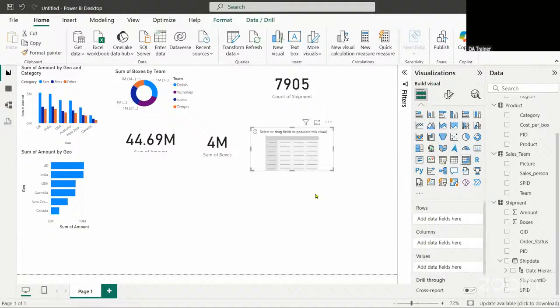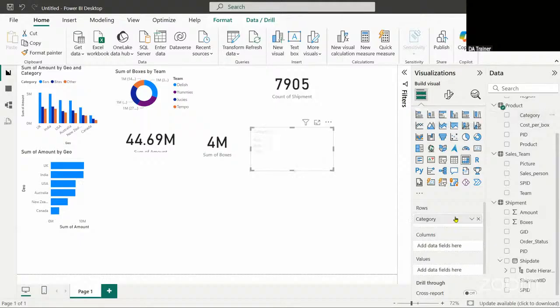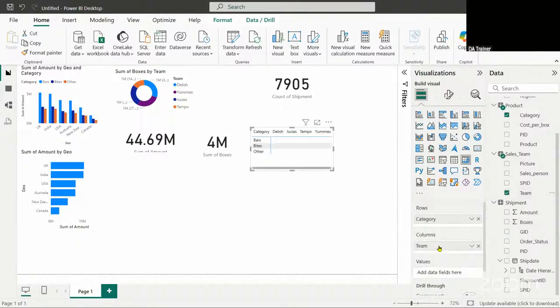Matrix. Let's look at matrix view. Now, matrix here has both rows and columns. So let's put category into rows. And then we put teams into columns. And then the boxes into values.